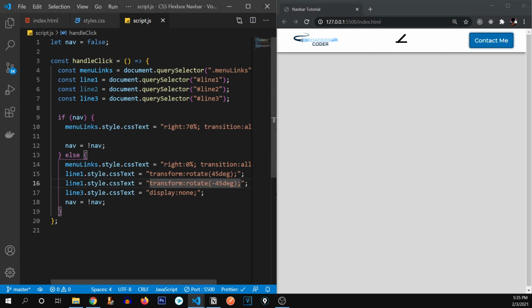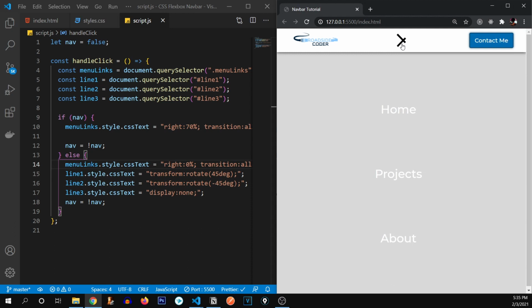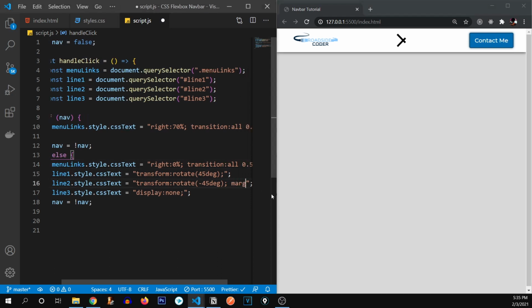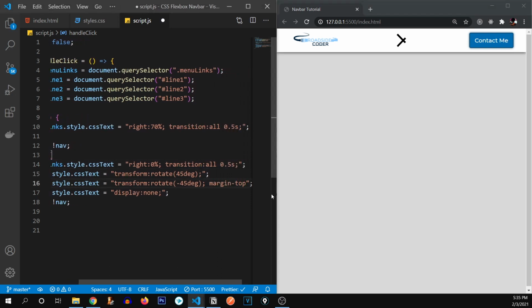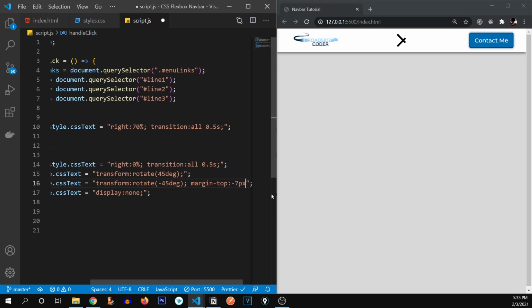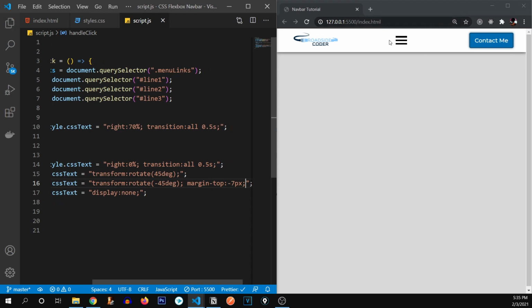For some reason it's not working. Okay, line 2. Yep. So we need to take care of their position now. In line 2, I'm going to give it a margin top of -7 pixels. I hope it's going to work. Yes, perfect. But you can see it's not converting back to the original position.